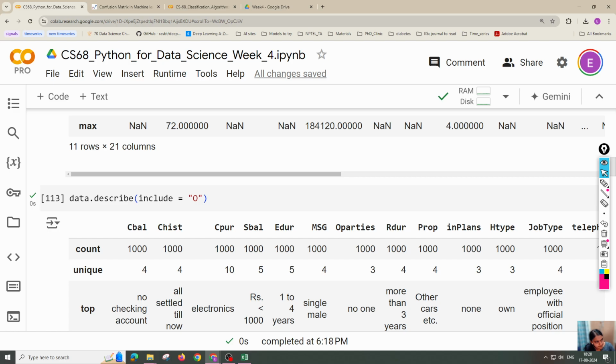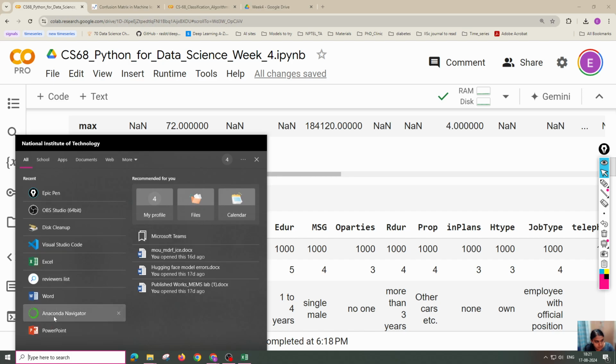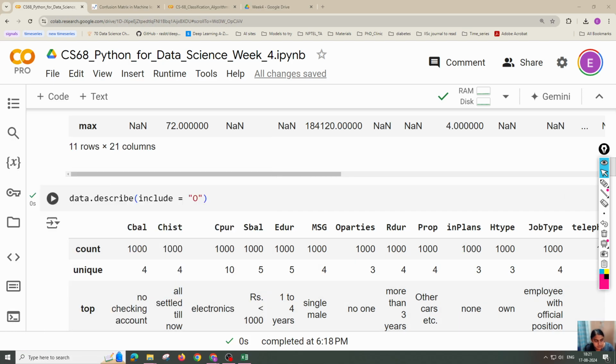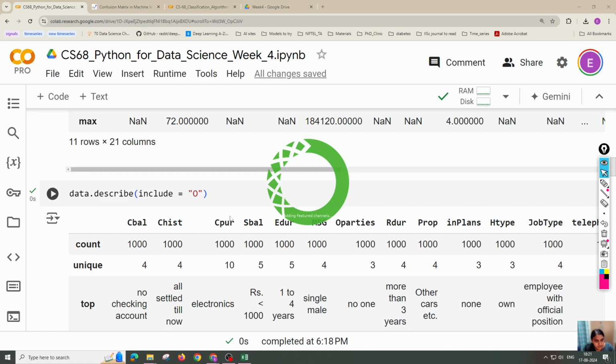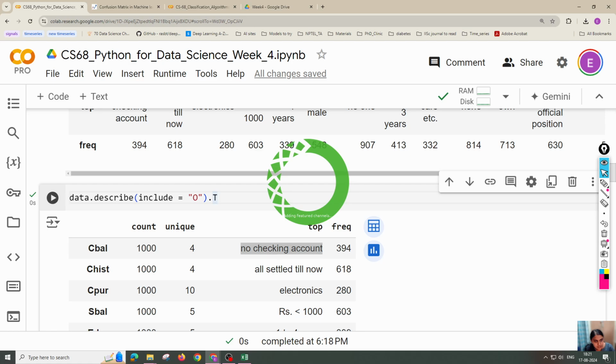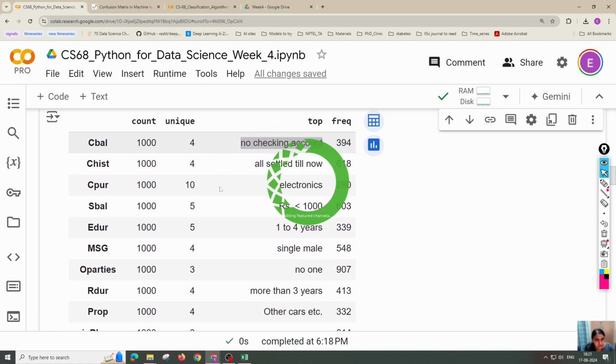In the Jupyter notebook, it's better to have the files in your same folder, otherwise I will have to load the Jupyter notebook to show you. You can just mention your file path there, and after that you can do this. I'll show you, let it load. You can see include equal to O.